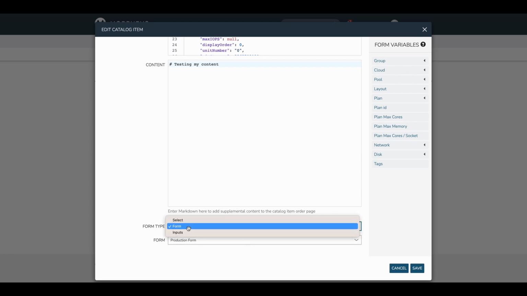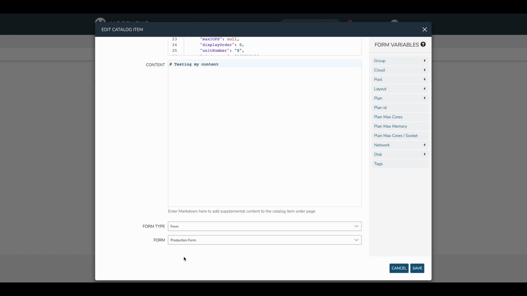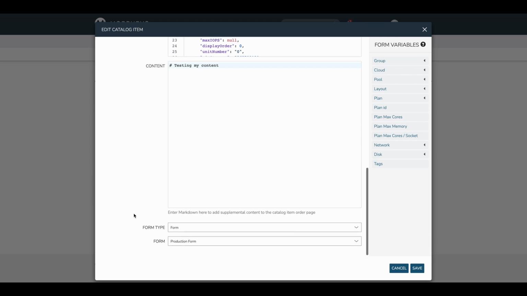Now in the past, we would set the inputs down here, but as of 6.1.0, we have the option to base the catalog item on either a form or inputs. If we choose inputs, that's just as we were always able to create catalog items before, but forms is the new option. And rather than having to select lots of inputs, we simply select one form. In this case, it's the form that I've already created.